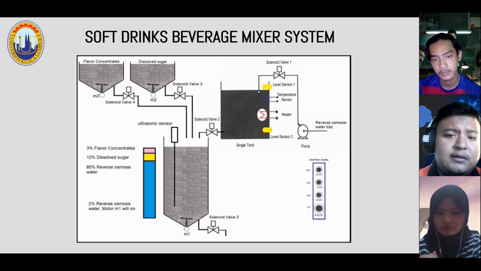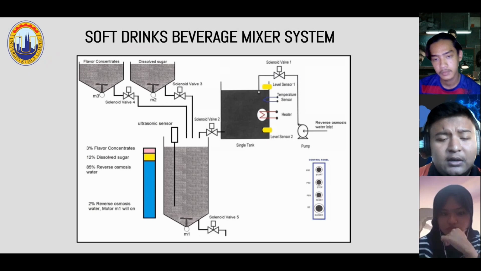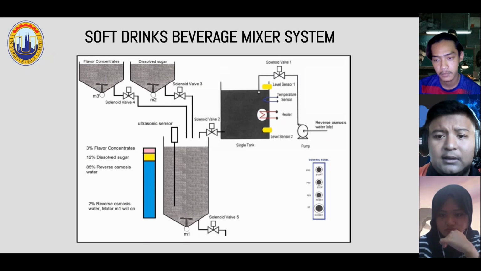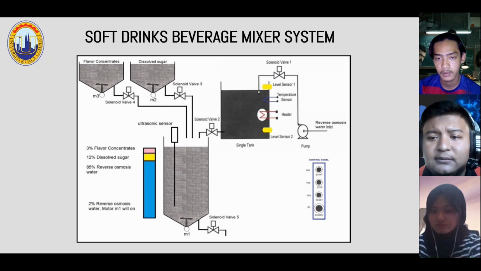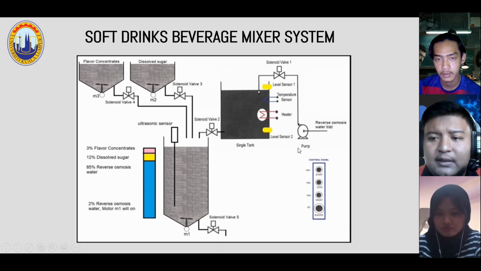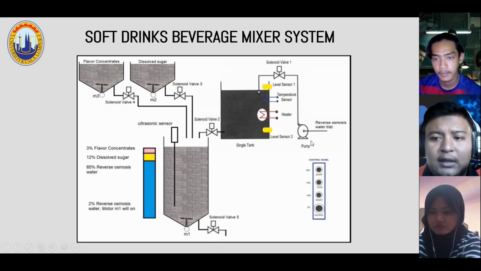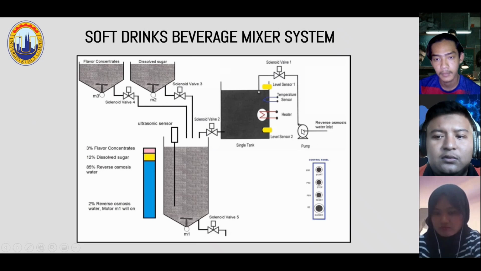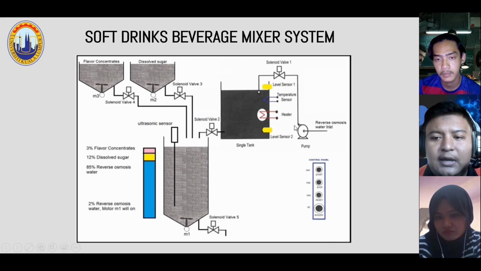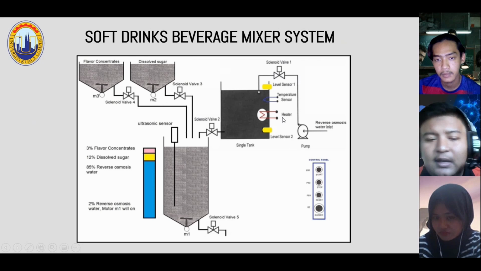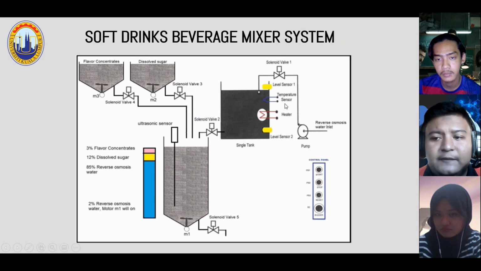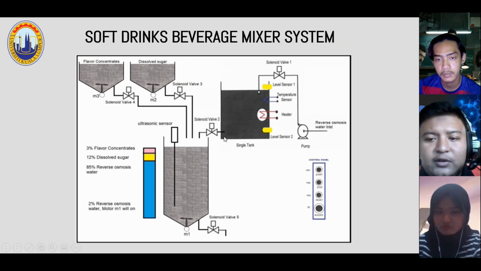As you can see in the figure shown on the slide, the system starts at the single tank. When the start button is pressed, the pump will let the osmosis water into the single tank until it reaches level sensor 2. The heater will turn on and heat up the water until 100 degrees Celsius, and then solenoid valve 2 is opened. After that, the osmosis water will fill into the mixer tank.